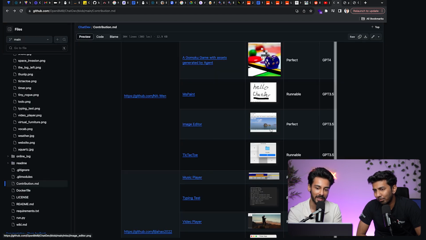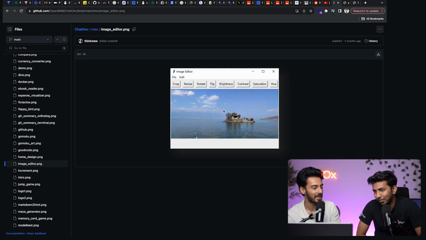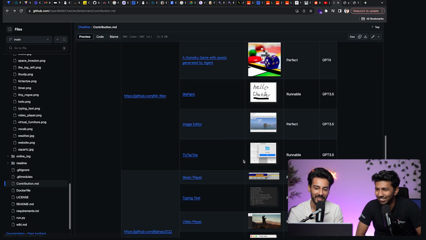They also have an image editor. Can you believe this? They have an image editor. What all can you do? You can crop, resize, rotate, flip, brighten. Oh, wow. You can do all the basic edits on this. Yeah, nice. It's like all the software which you used to use in the 90s.